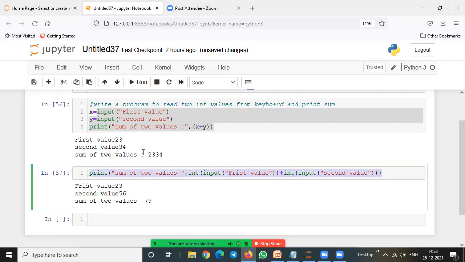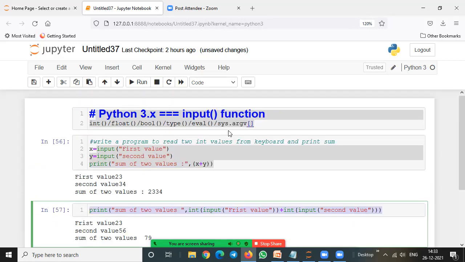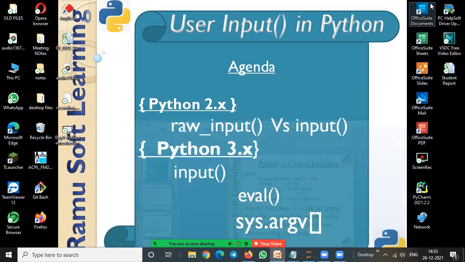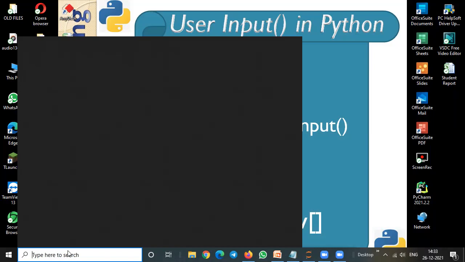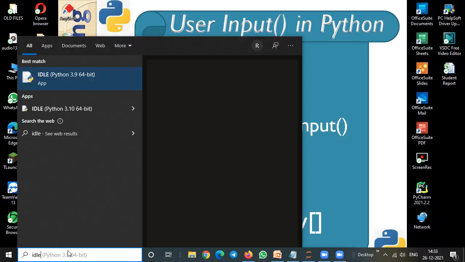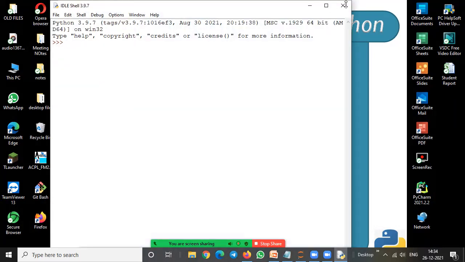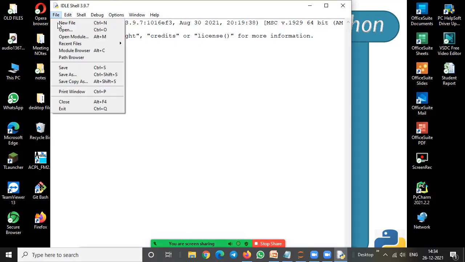The other way: if you want to give the input values from the command line, it is also possible. There is a command called argv. Now I explain how to give the input values through the command line. First open the command, one more IDLE, that is Python IDLE. Use it in Jupyter or Python, no problem. Open file, open.